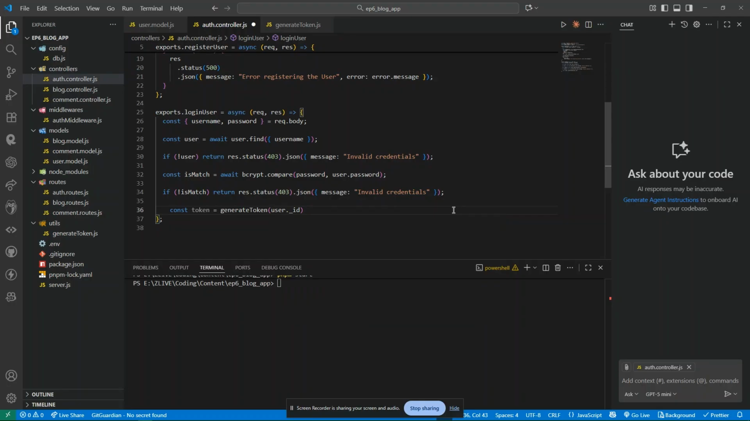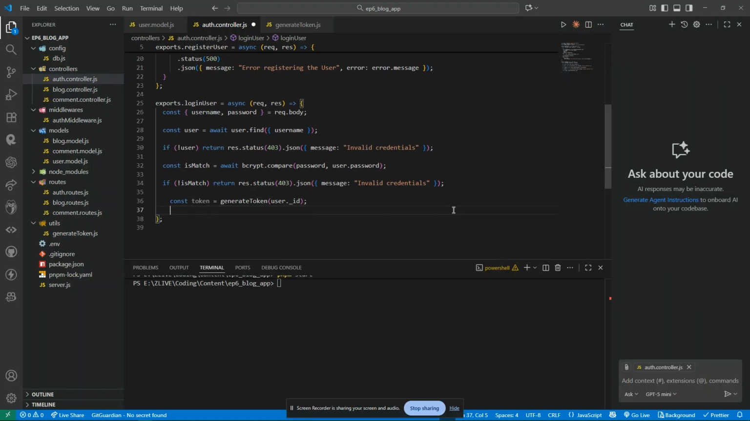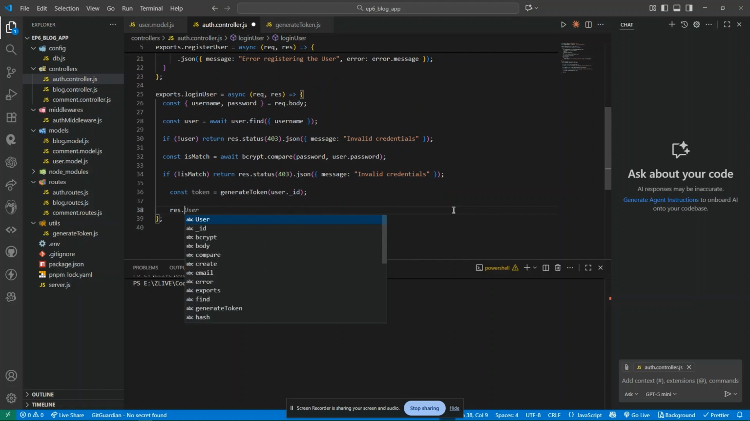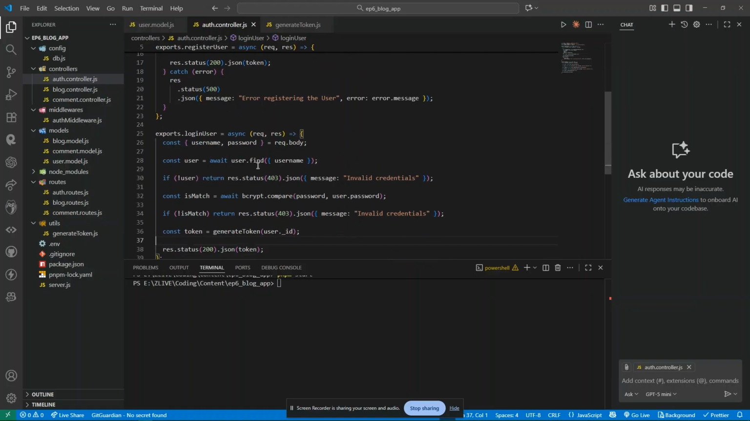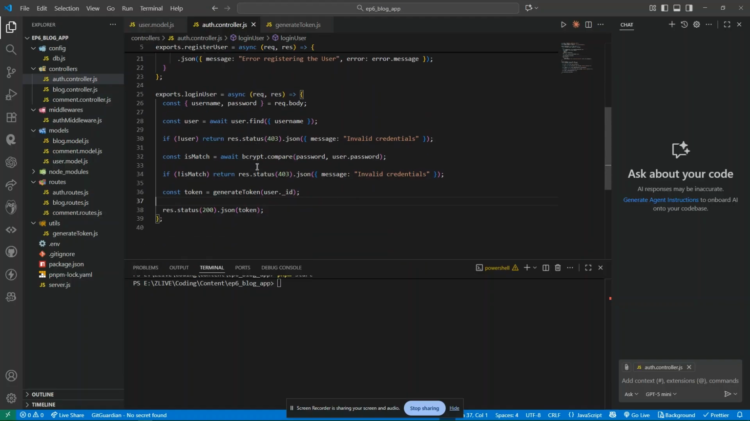and after generating the token, we should respond to the user with res.status(200).json, let's say token, and this much should be enough for our login. So register has been done, login has also been done. It should be fine and it should work absolutely fine.